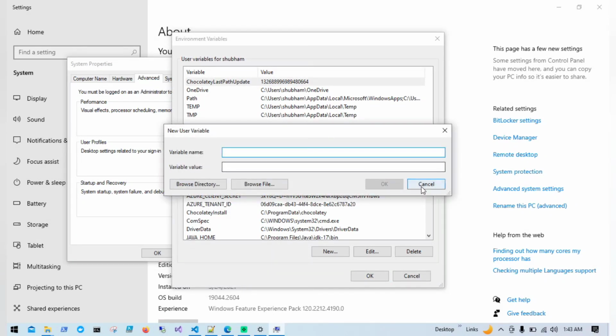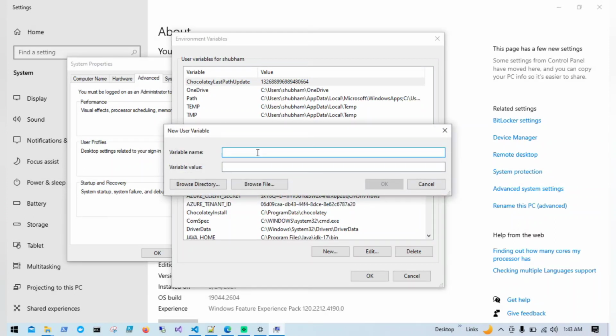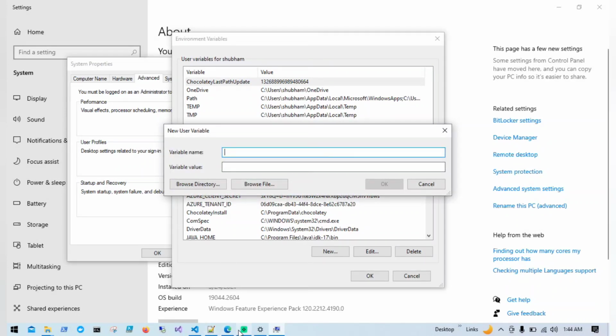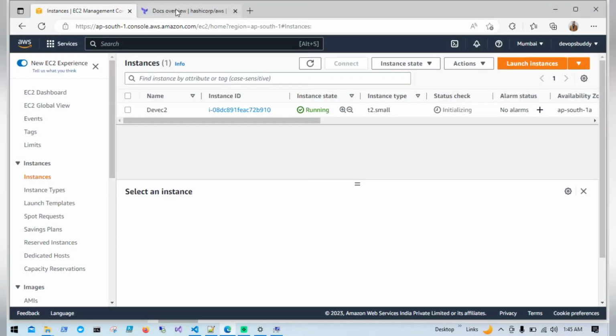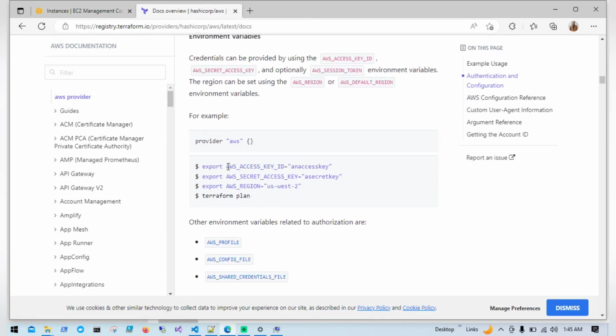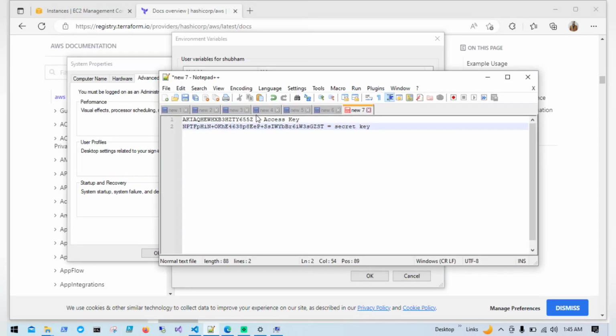Now here I'll create a new variable. So the variable names, we will take from the Terraform website itself. So I'll go to the Terraform site. Now, environment variables. These are the environment variables which we have to specify. First we have the AWS access key ID. So I'll go back here and copy the value. Access key, we have this one.